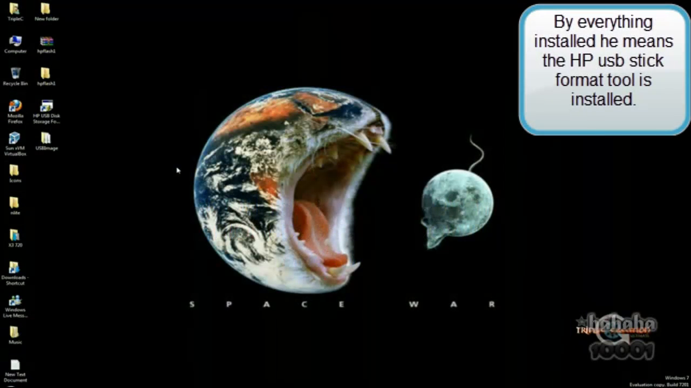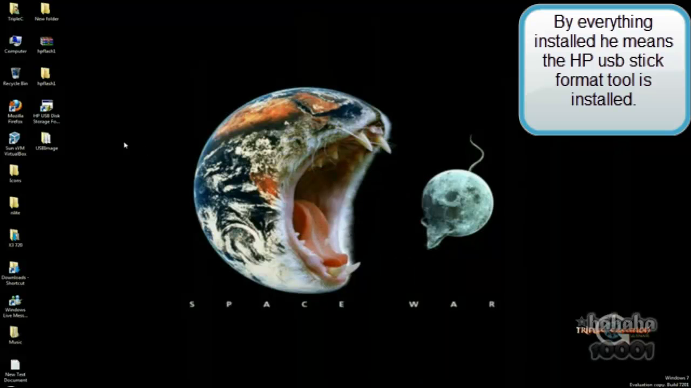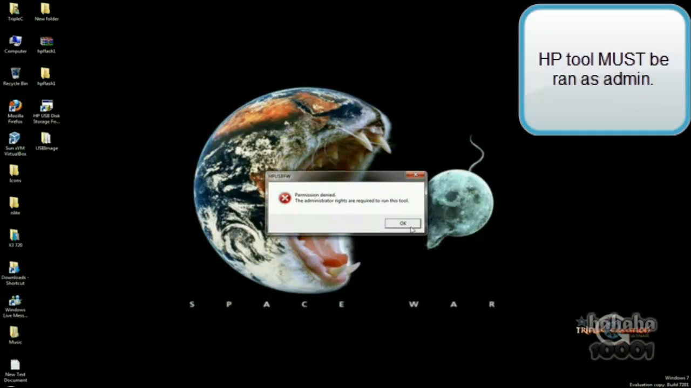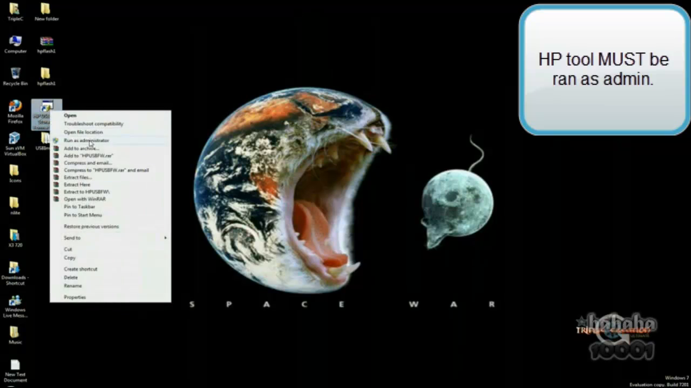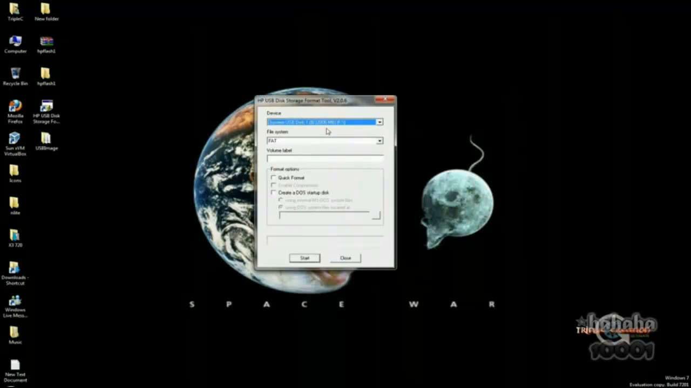We got all the files that's needed, and then we'll go from there. After you have everything installed, run the program. You'll say you need some permission, so you'll give it permission, run as administrator, and there you go. I already have my USB drive plugged in, and then you already detected it.